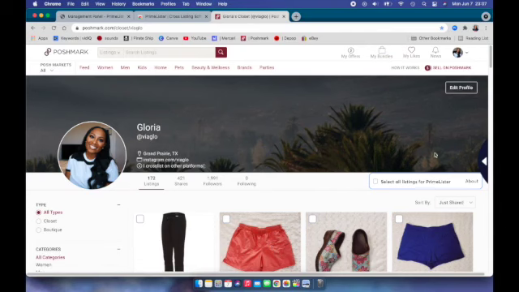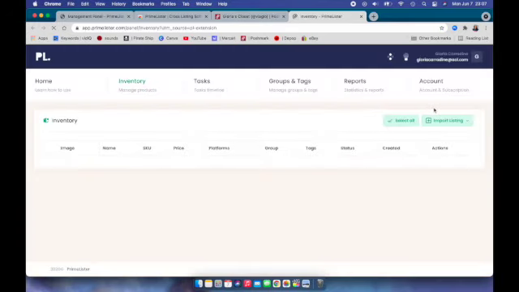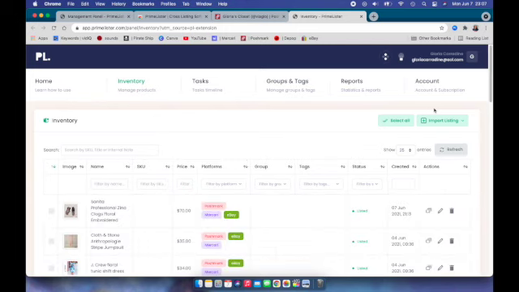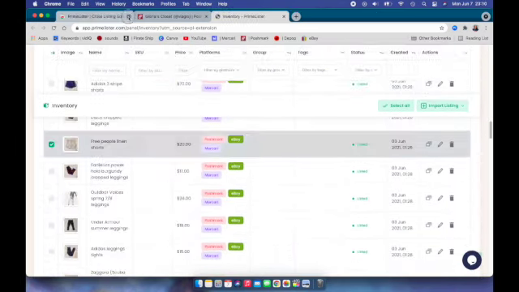So you want to click the side button and then click the listing action and then open inventory panel. It's going to take you to your inventory board, and this is where it'll show you where all of your items are cross-listed to. I currently have a few cross-listed to Poshmark, Mercari, and eBay.